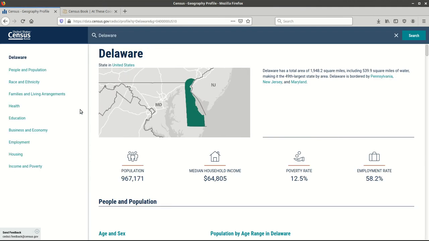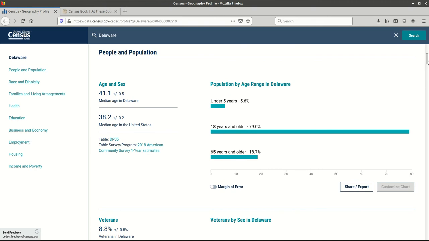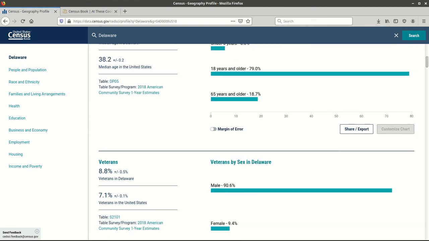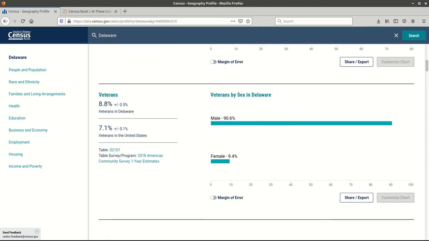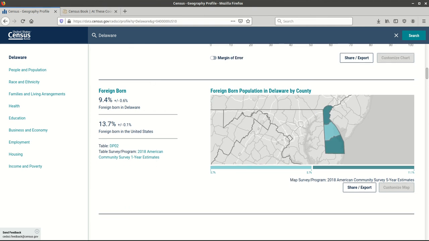which is going to show me where Delaware is. It gives me some of the quick facts here at the top. And then I also get a selection of statistics. Here is age and sex and a little bar chart, the number of veterans, the foreign-born population, and I get a little map of that. And then for each one of these statistics, they provide you with a link to the underlying source table.